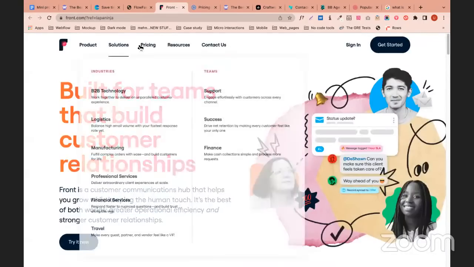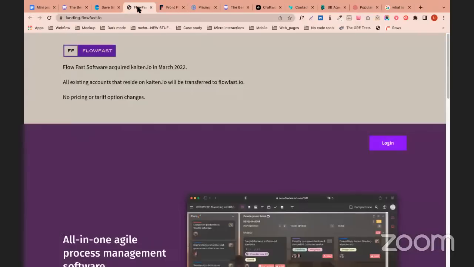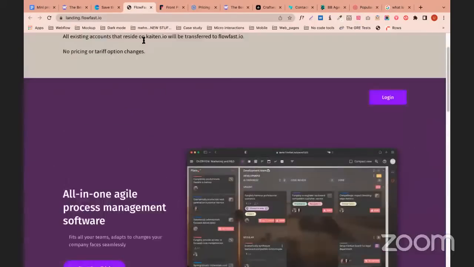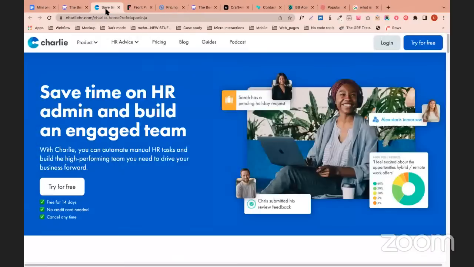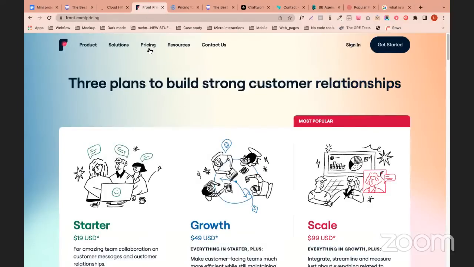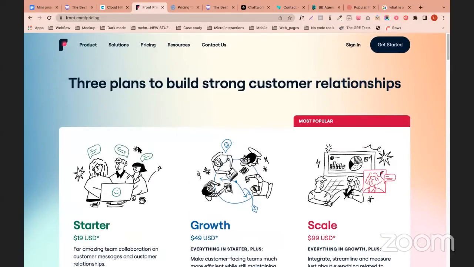So that's that on that type of pricing page. Let's open another one. I don't understand this one. And a pricing page again. Okay, so this is the pricing page for this particular site.